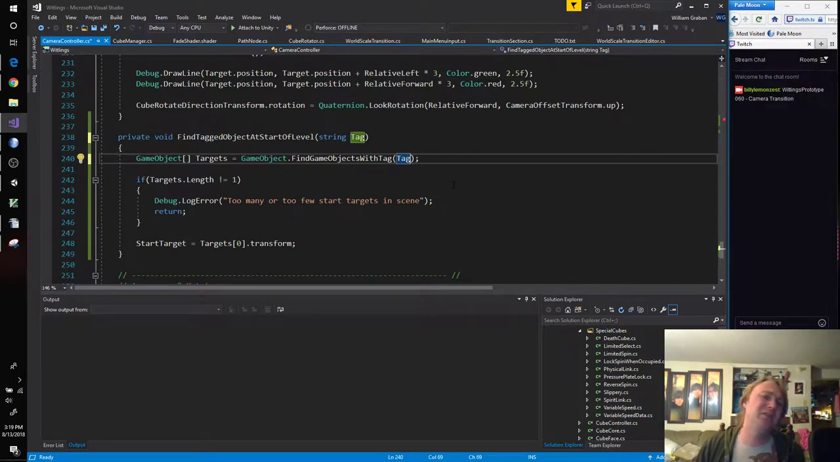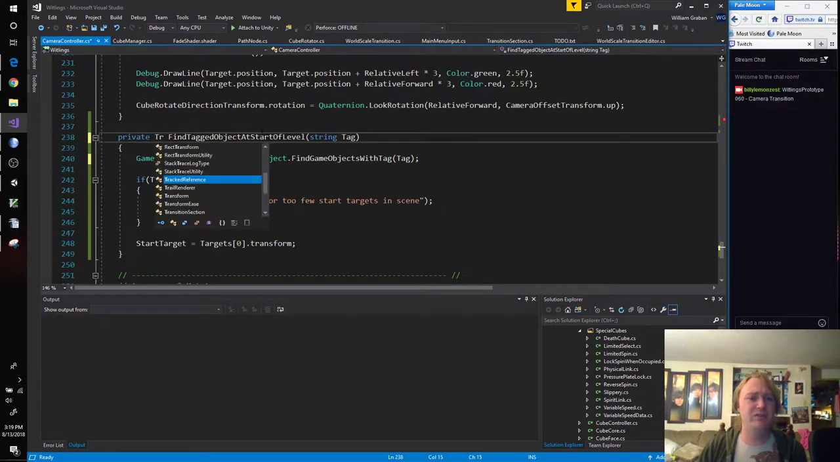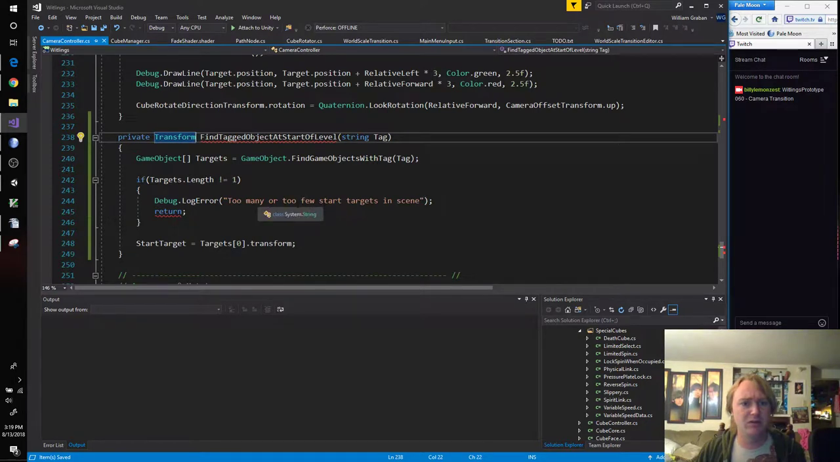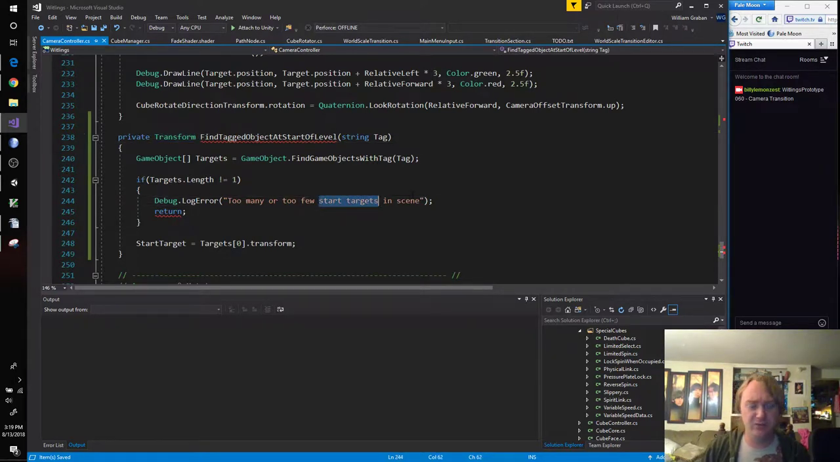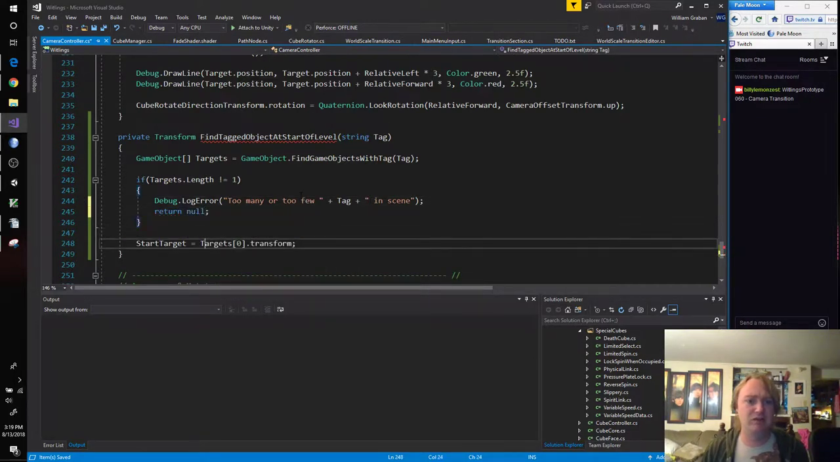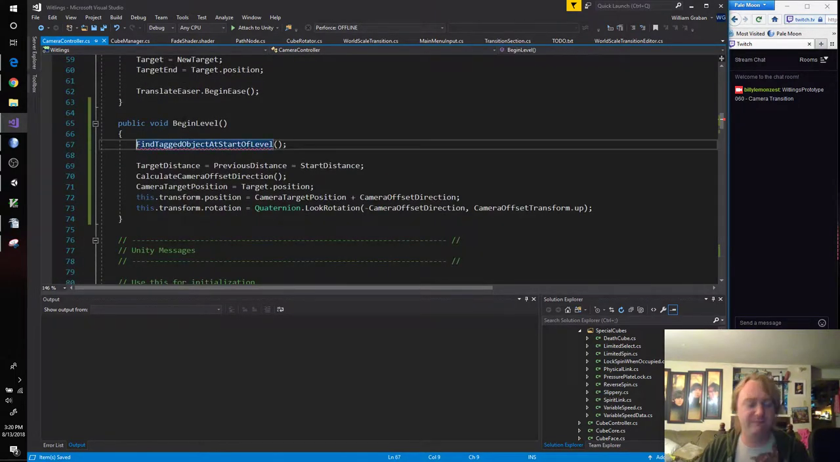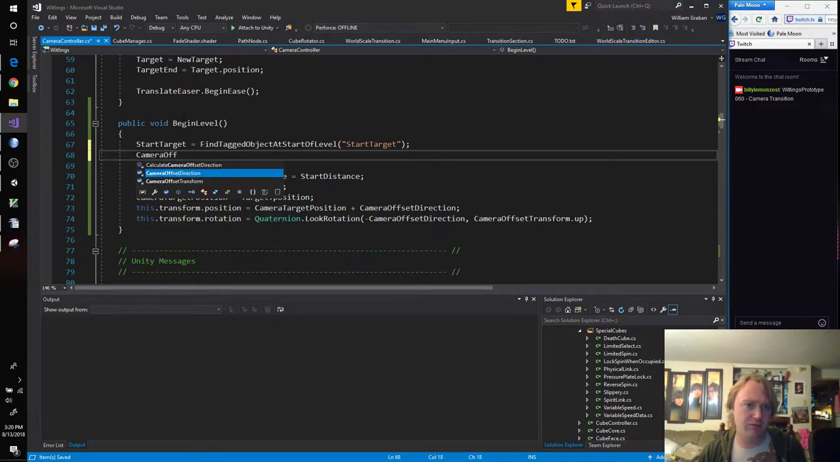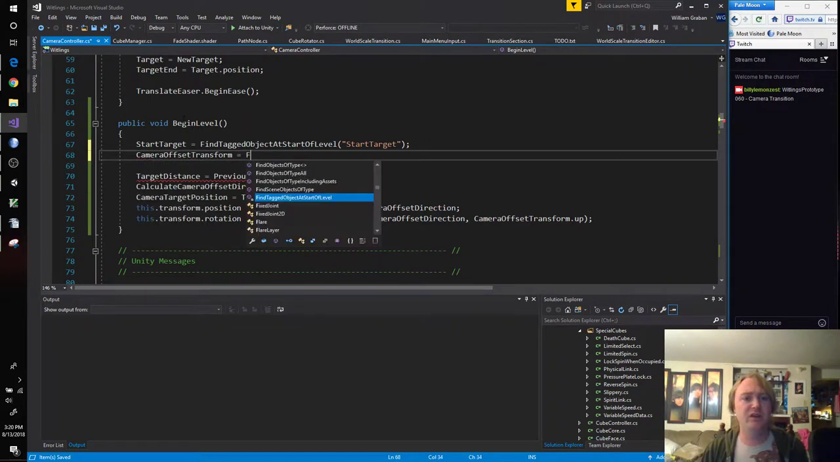Oh, that's not going to work. Maybe this could return a transform. Too many or too few. Nope. And then the camera offset transform, find tagged object at startup level.